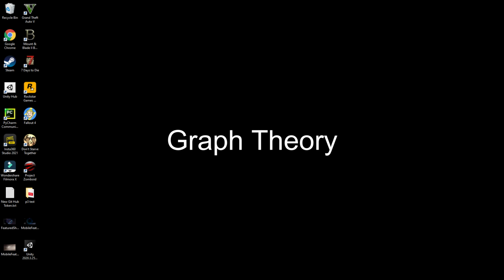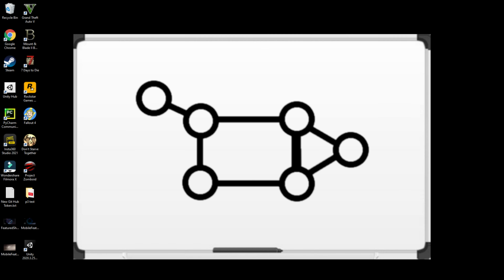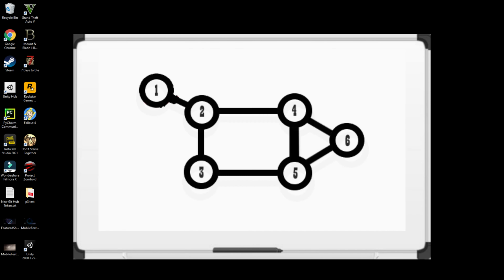Graph theory is a branch of mathematics dealing primarily with points and line segments, or vertices and edges. A graph is comprised of these elements. Here's an example. We can put labels on it and talk about the degree. The degree of a vertex is the number of edges connecting it. So in this case, the degree of vertex 4 is 3.